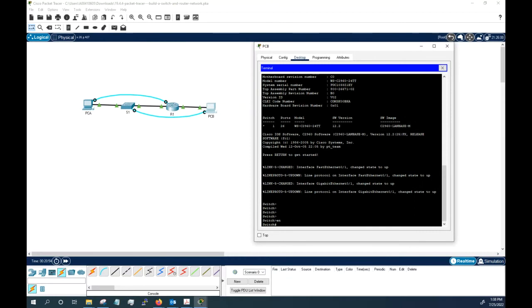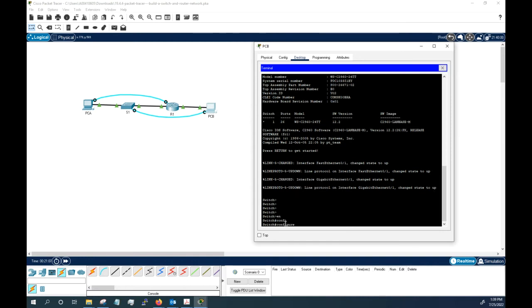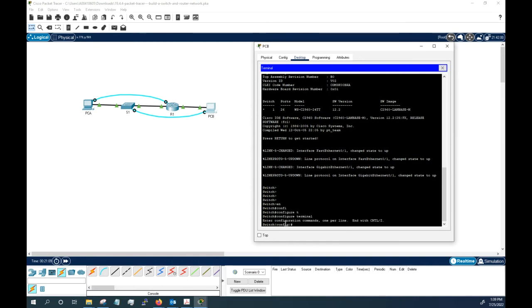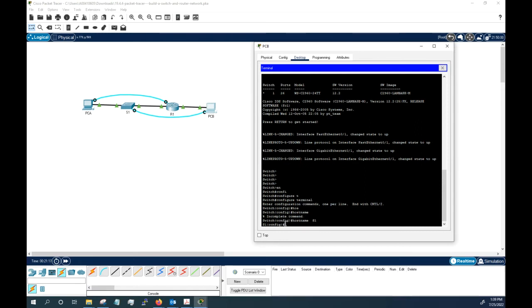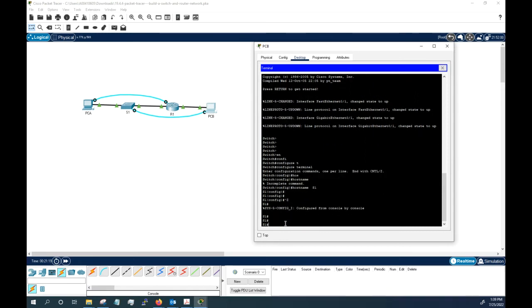The very first thing on the switch is to go to privilege mode, which I did by enabling. We want to assign the device name. The name is going to be S1, so I'm going to configure terminal. I'm going to go hostname. This should feel very familiar, and I'm going to make it S1. All right, you see that?